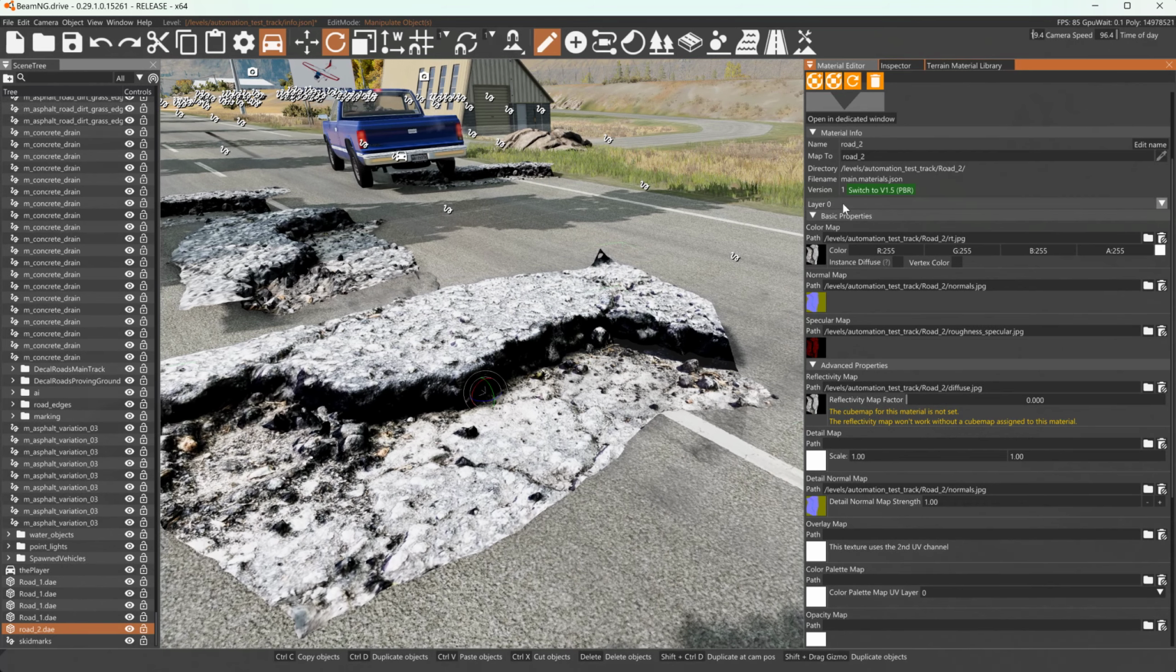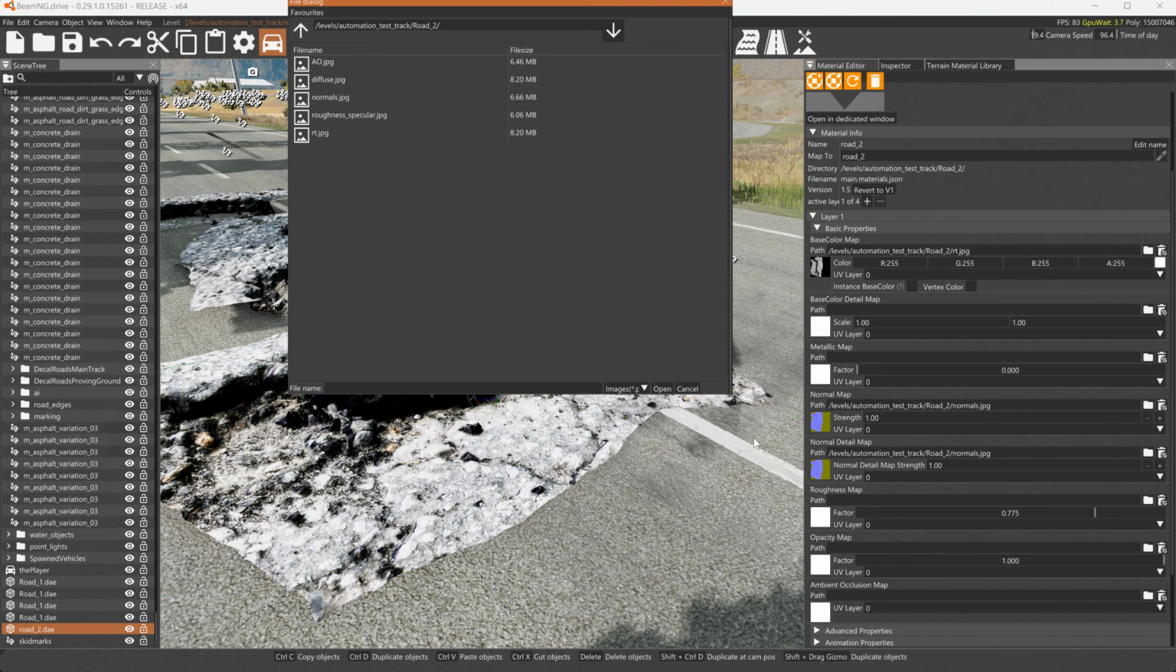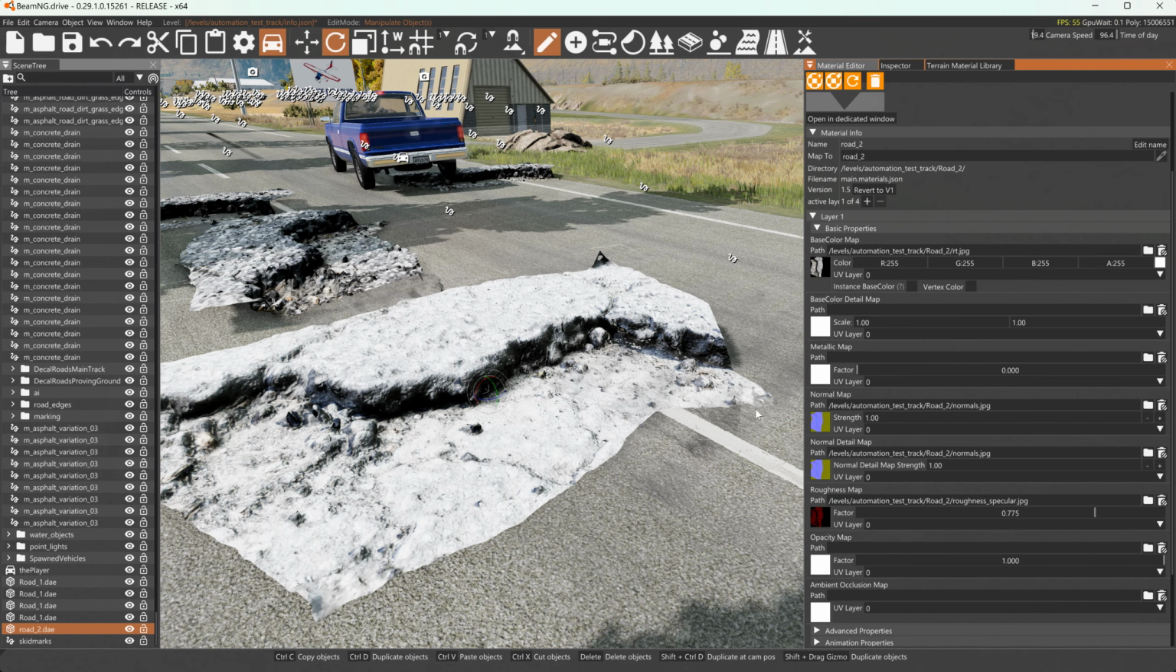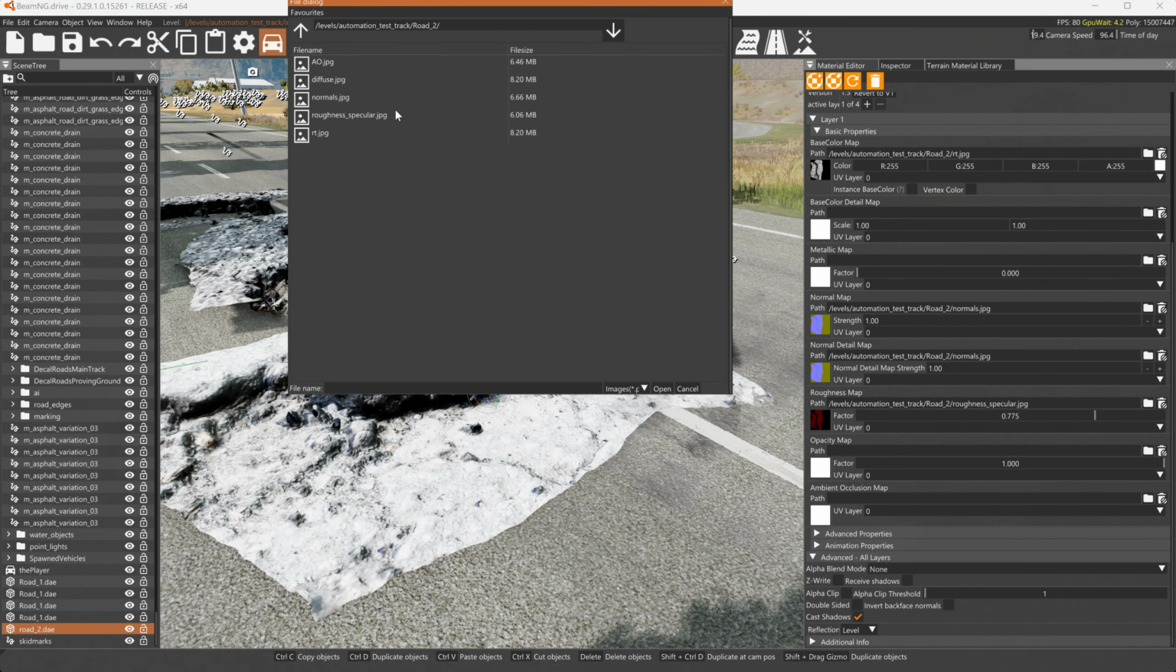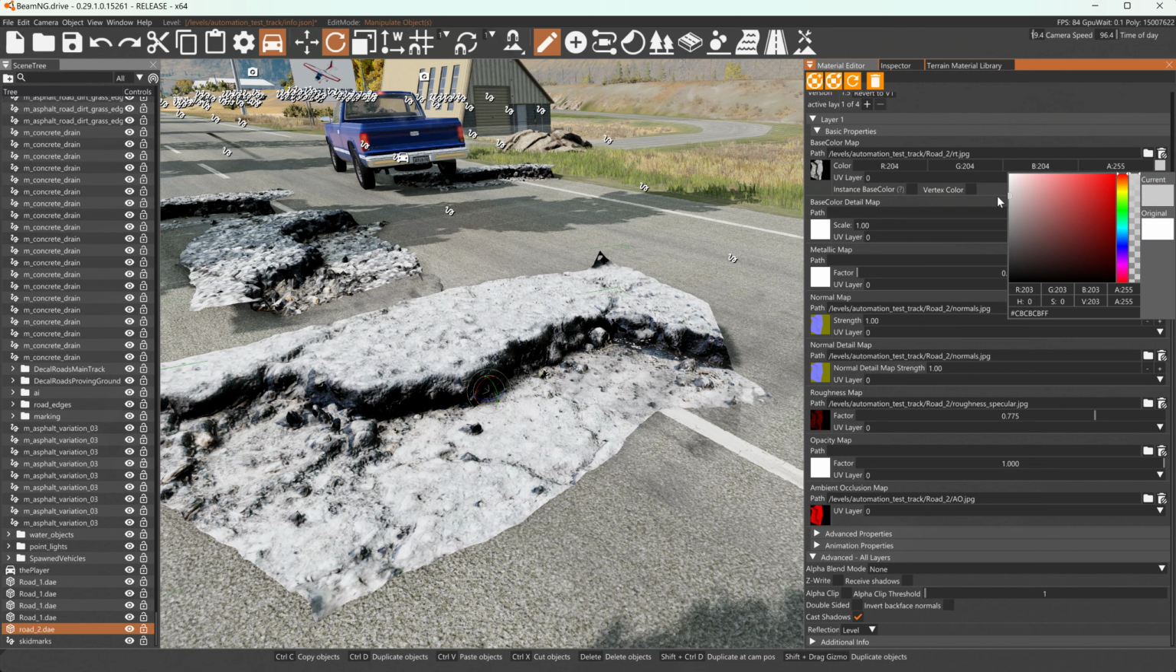Now you want to see the PBR version. We'll switch to PBR. And in this particular case, you got to add the roughness map and the ambient occlusion. Let's see. A lot of times you have to tweak the colors a bit to get what it is that you want.